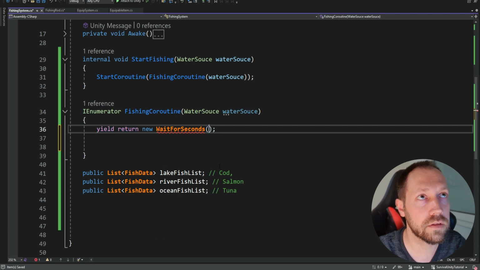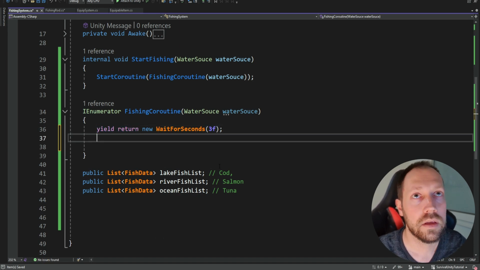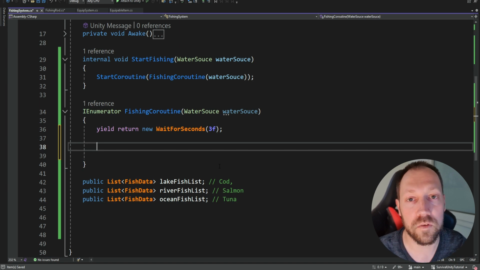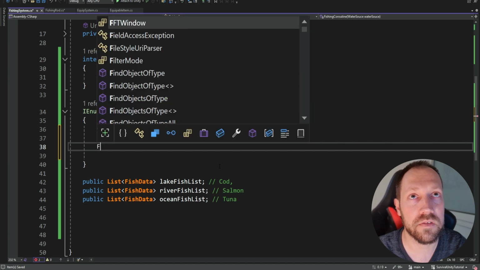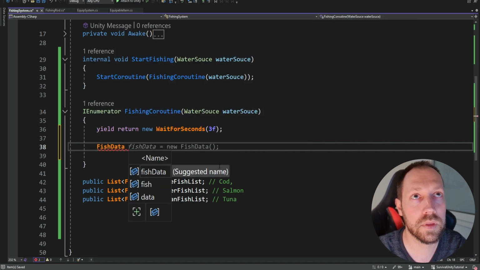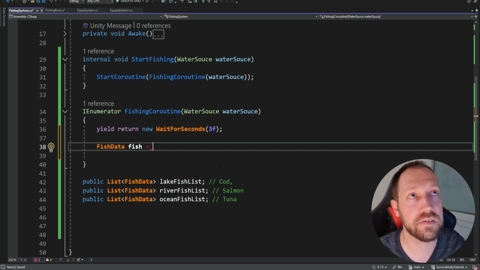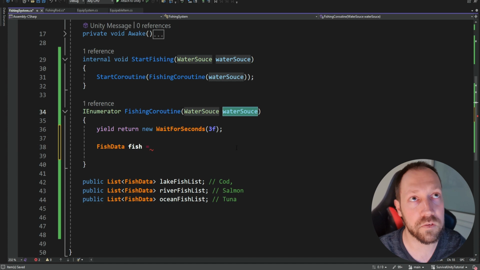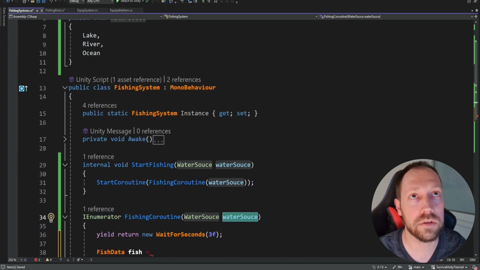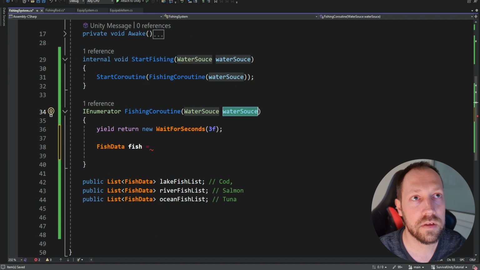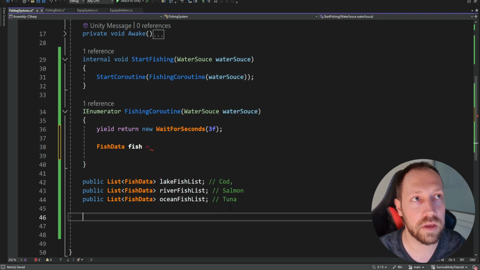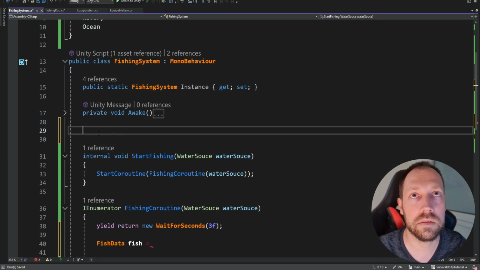And for now, it's going to be hard-coded, something like 3 seconds. And then we're going to get the actual fish that we are going to start the mini game on, right? So we're going to have this fish data, fish, and then we're going to have a method that will generate this randomness. It's going to calculate the probability, and it's going to give us a fish from the list of this water source. So if the water source is a lake, it's going to look over all the different fish that are inside the lake list. Okay, so this should be over here.